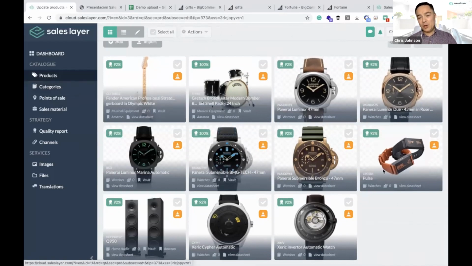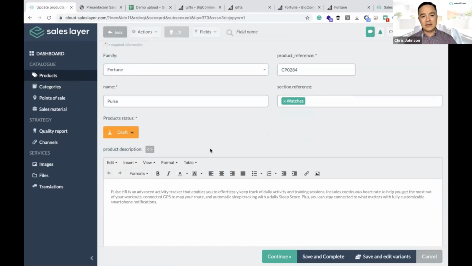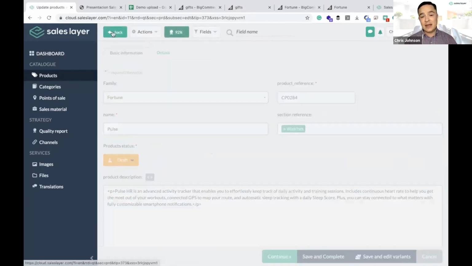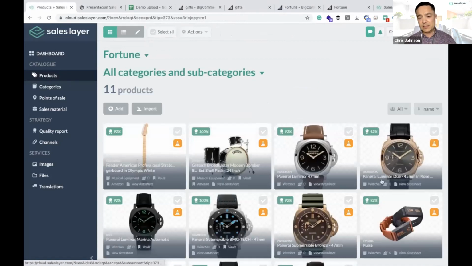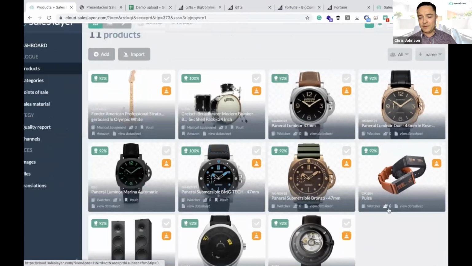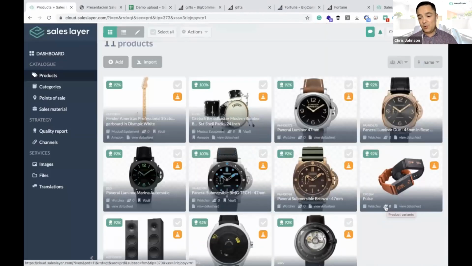So for example, we're gonna use, in this case, the Pulse watch. As you can see, it has details, it has all these fields that are included, but it doesn't have any variants applied to it, right? It doesn't have child products. So actually, let me show you right there. Okay, here we go. This icon, as you can see, that's the variant icon, and it's empty. It has no products attached to it.